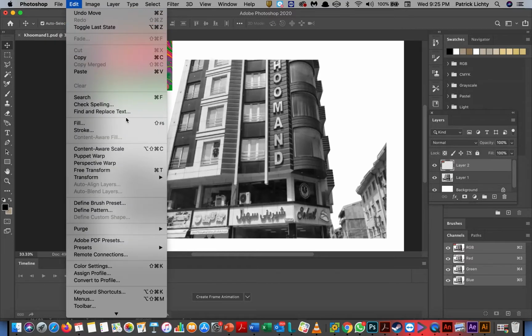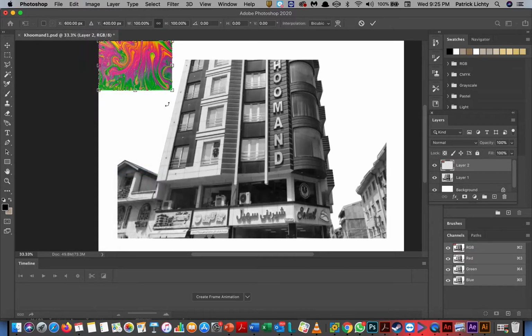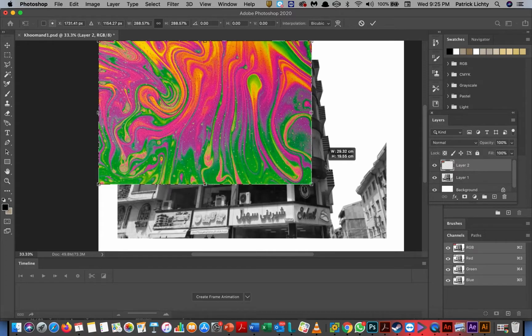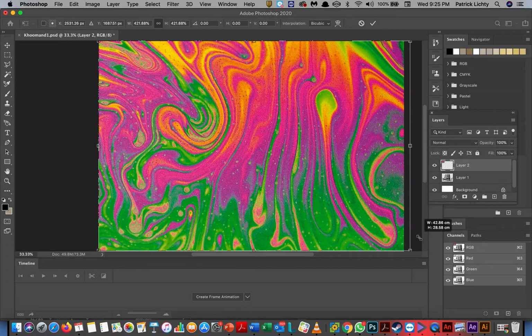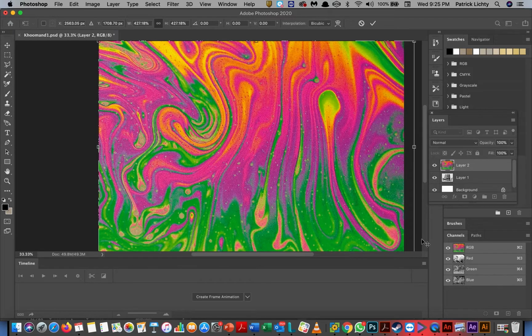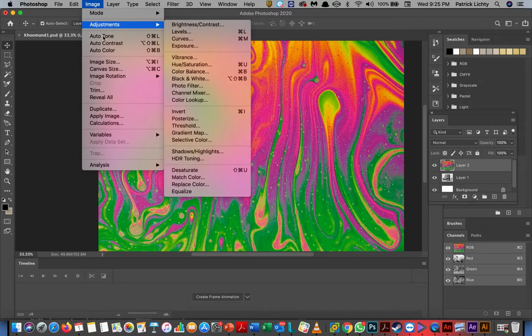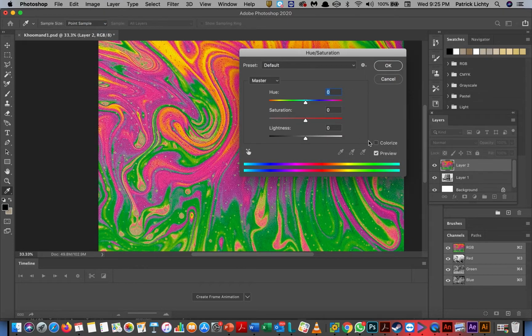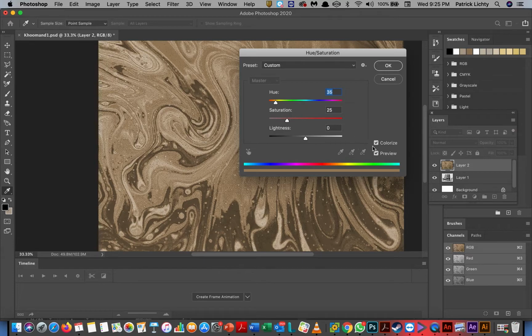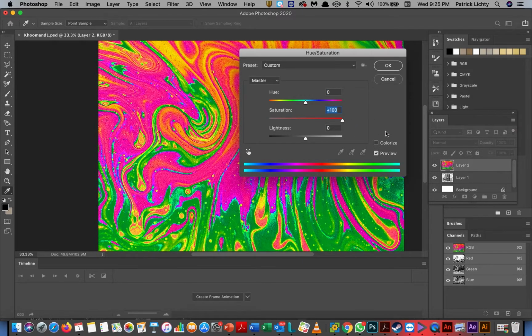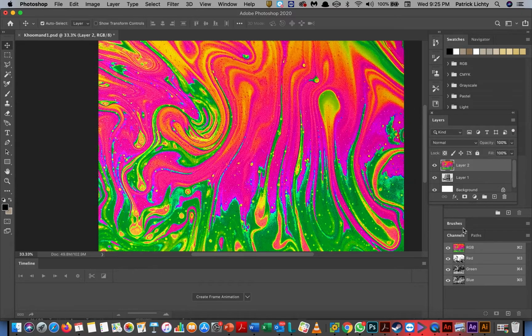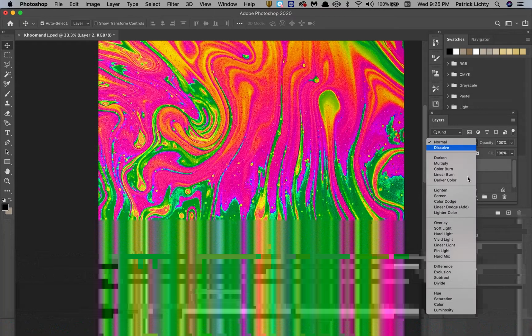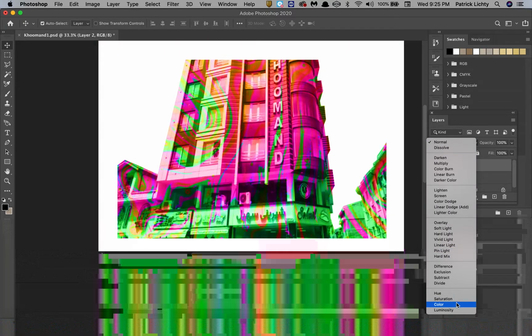And I'll free transform it, just to make sure it goes over everything. I don't care about the resolution. And of course it's pretty saturated, but I'm going to let it go completely up. And, oops, not colorize, just turn the saturation way up. This makes it a little crazier. And then I'm going to do the blend mode as color.